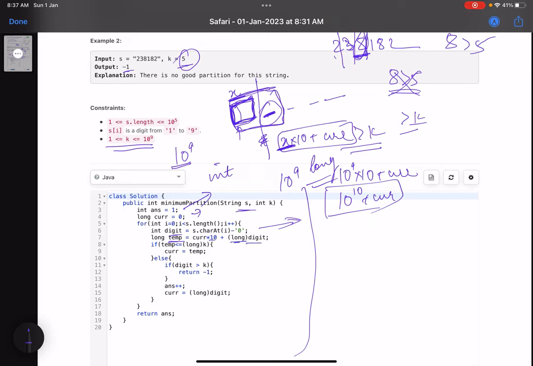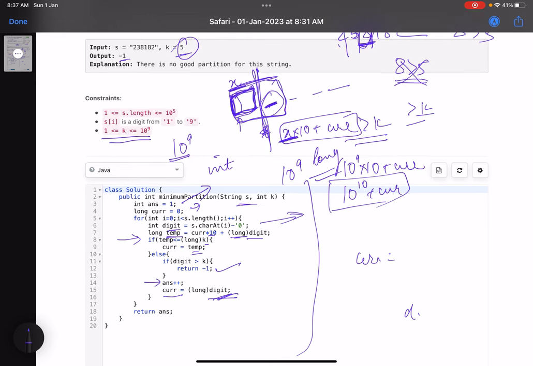Now just see the typecasting here. If the number that has been formed is less than or equal to k, I update my current to be the temp. However, if that is not the case, I check whether my current digit itself is greater than k. If that is true, return -1, or else answer plus plus, because now I have to do one more partition, and then current equals digit, because you divide it here. Now you start forming a new number, and the first digit of this number is obviously the digit that you are traversing. Finally, you return your answer.